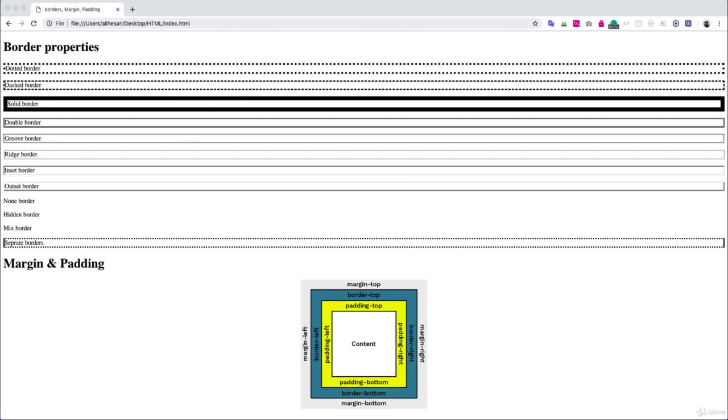And next property is the border color. The border color property is used to set color of the four borders. The color can be set by name, hex, RGB, or transparent. This property can have from 1 to 4 values for the top border, right border, bottom border, and left border. If border color is not set, it inherits the color of the element.